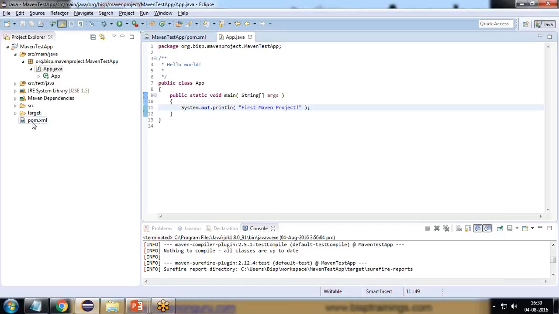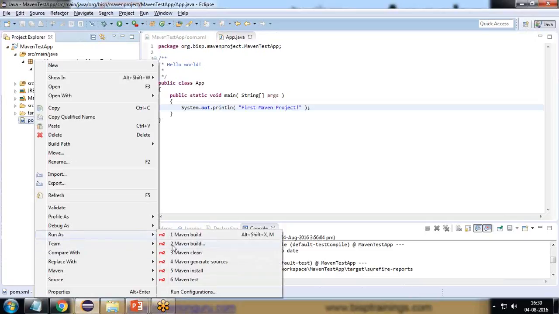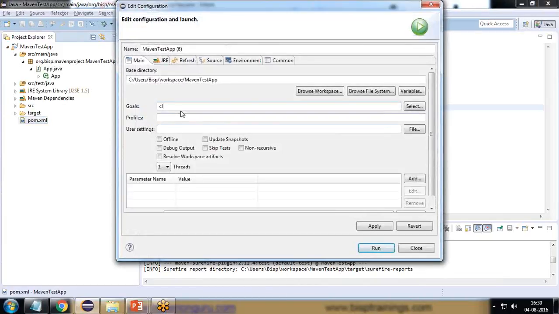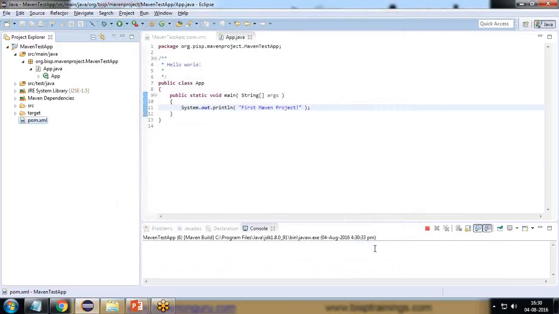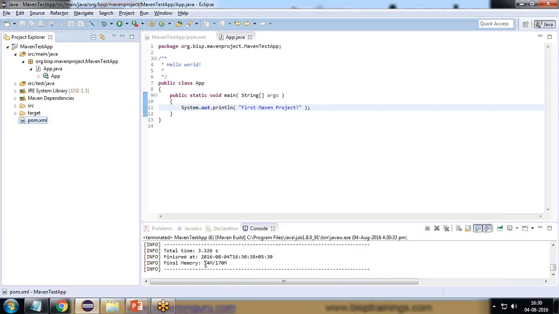So to build this project, right click on pom.xml. We need to compile and create a package file. We need to create a JAR file. So I right click on pom.xml, run as Maven build, and here I write clean install and run. Now when we click on run, it will download a few of the libraries, the plugins which will be required with this project.